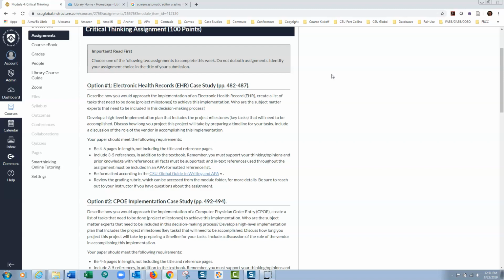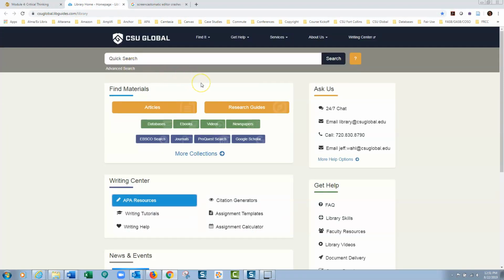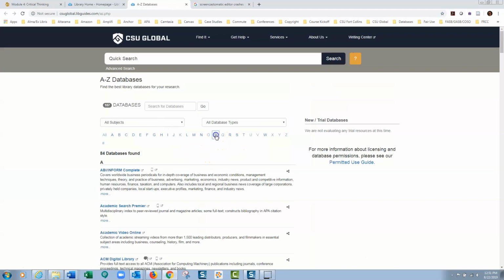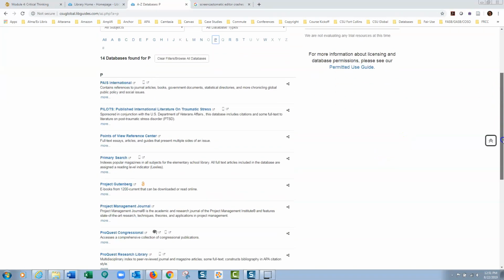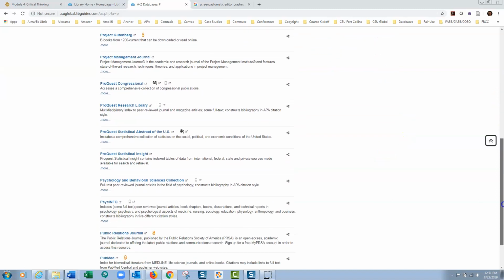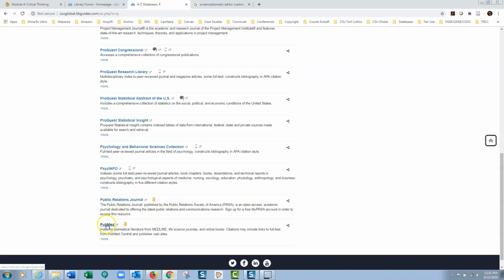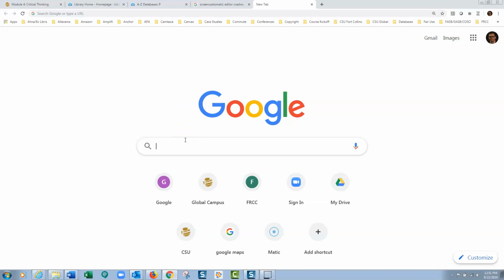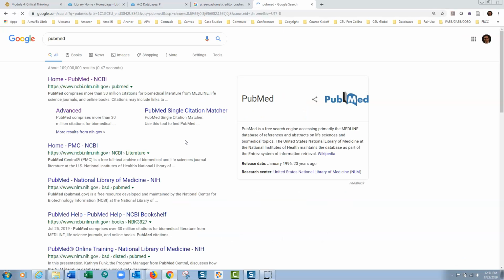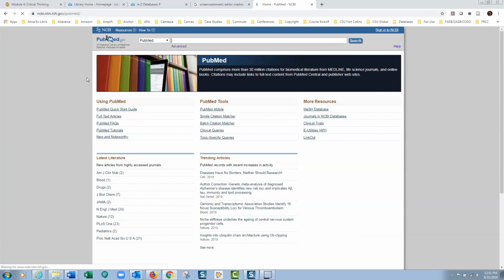PubMed is a great professional level database that's free online, but it can be a little tricky to search. And we're going to talk about the problems you might find with that. So we have it listed in our list of databases here. If you go to databases, then to P, scroll down the list, and there's PubMed right there. You could also just Google PubMed. Like I said, it is a free database online. So I'll just open it up right there.